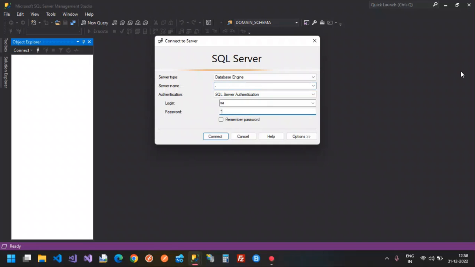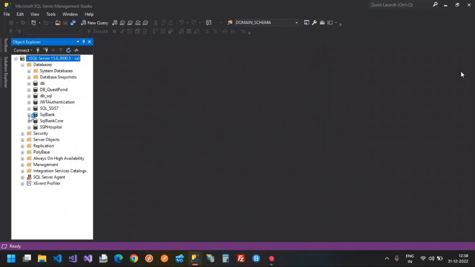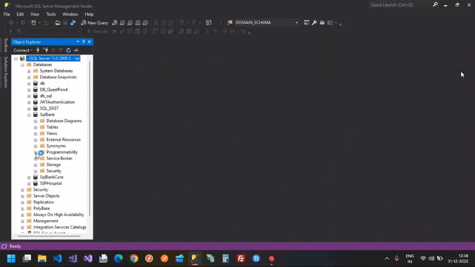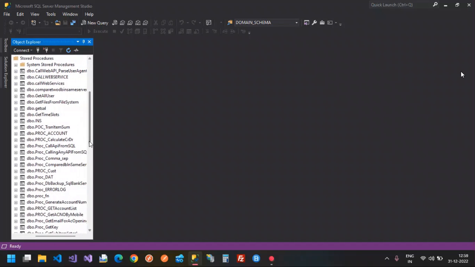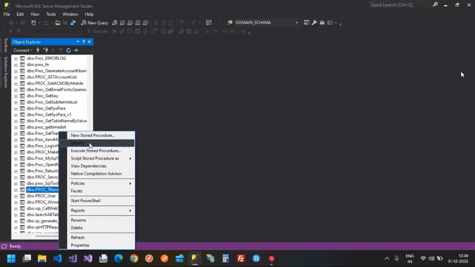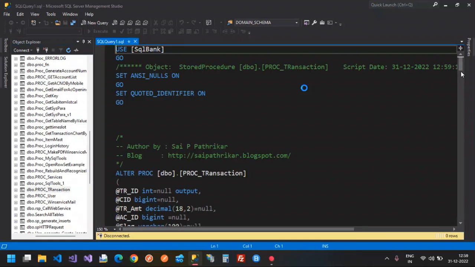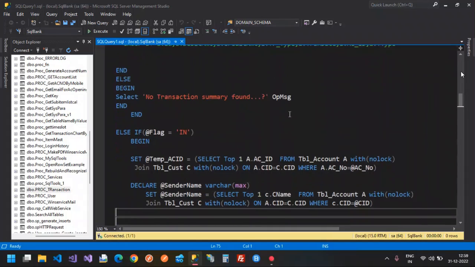First of all, we need to create a stored procedure. I already created one stored procedure, proc_transaction. This procedure is basically used for getting all transaction details by some customer ID or transaction ID. I have already created this procedure.